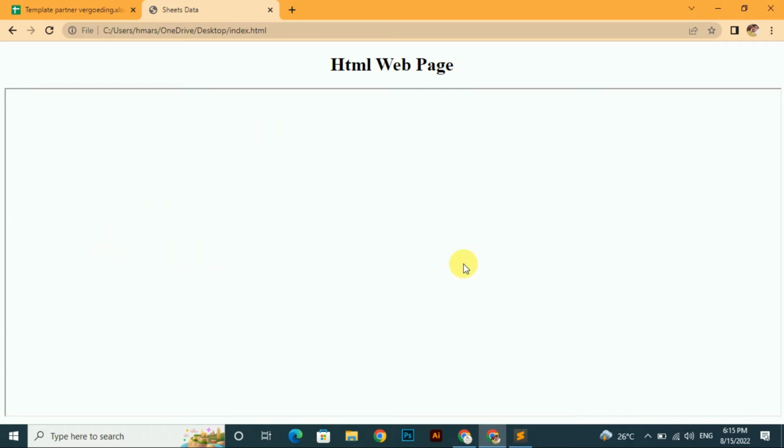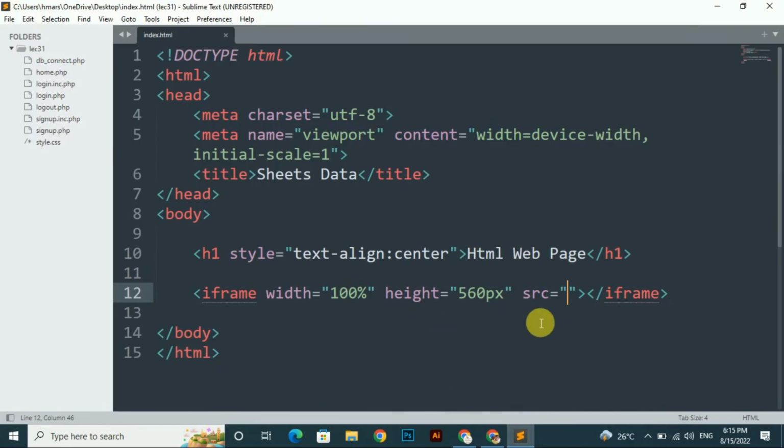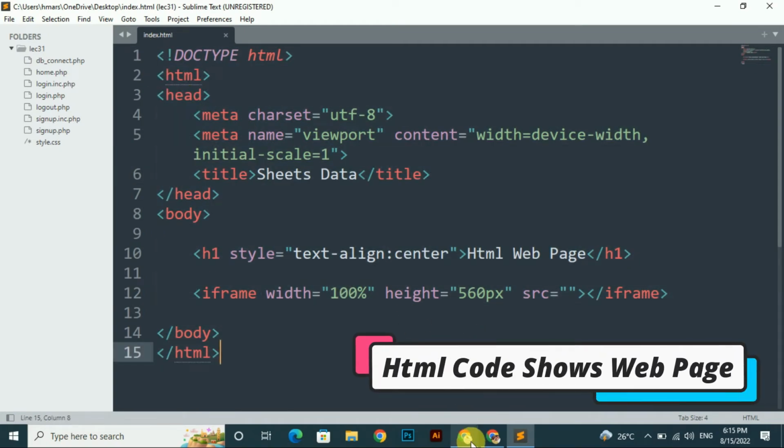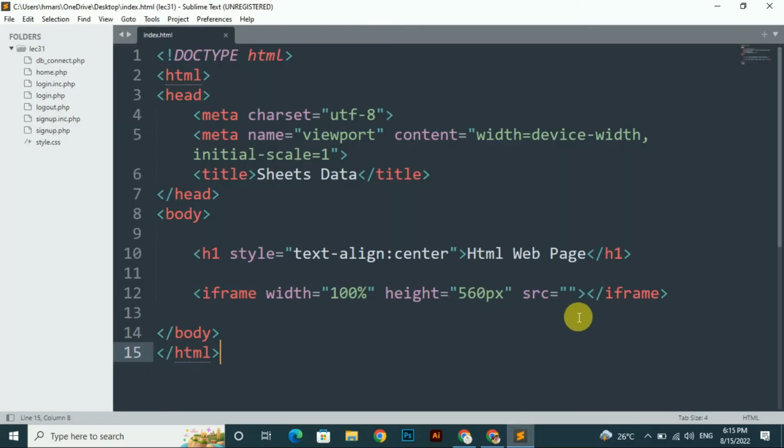So I have the code of this web page as well. If I open this, here I have a little HTML code. This HTML page is basically showing this page. Here I have an iframe tag. We have to paste our iframe or embedded URL inside this src source attribute. So we will go to generate our URL.